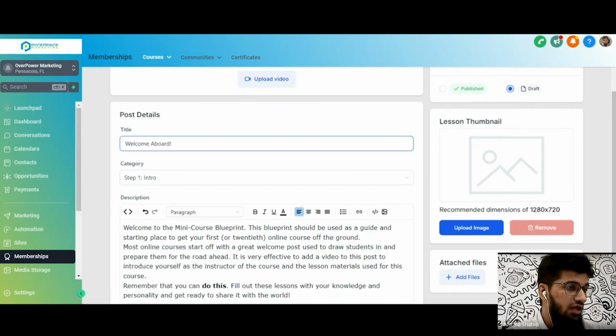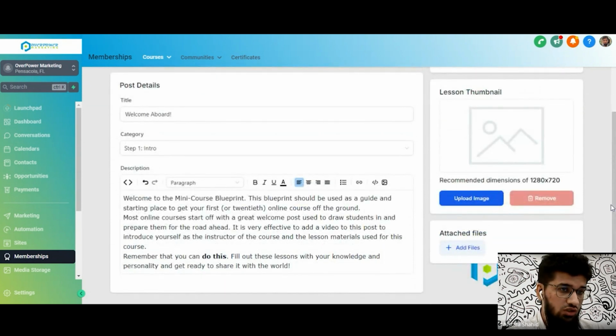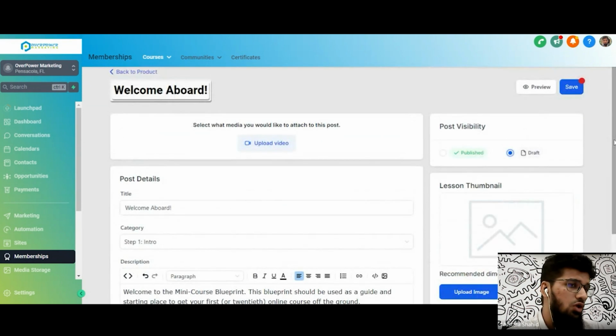I can change out the title. I can change out the description. I can add a thumbnail, which is always a good measure to do. And then I can attach a file as well. So it could be a PDF document, it could be a Word document, it could be an Excel document, or whatever you want. I'll click save over here.